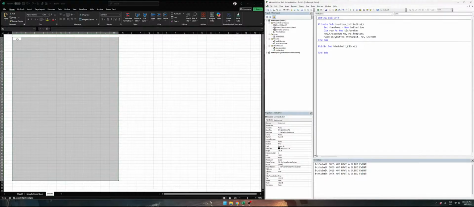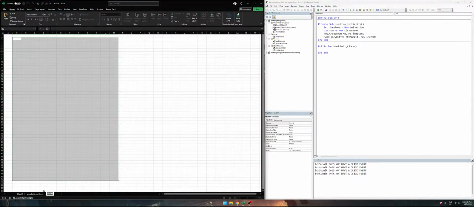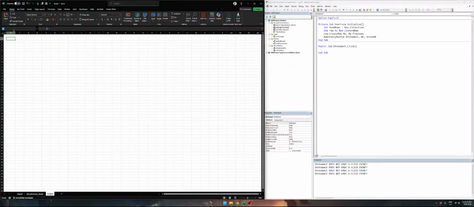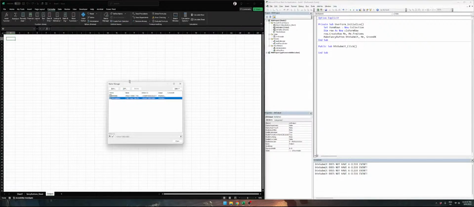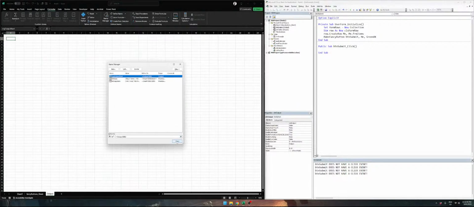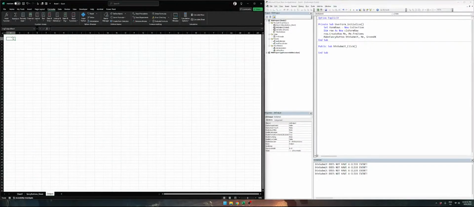So we'll create an output sheet. This sheet output. And make a named range here. So go new range, output start. We got our output sheet. Okay. So we're just going to dump that out here.